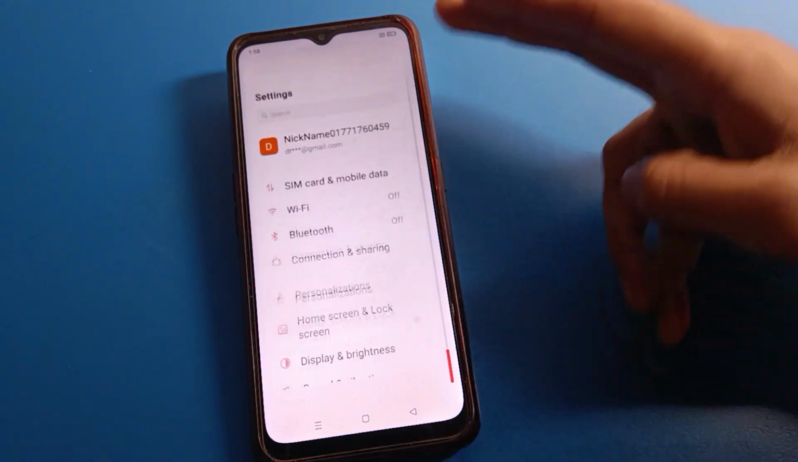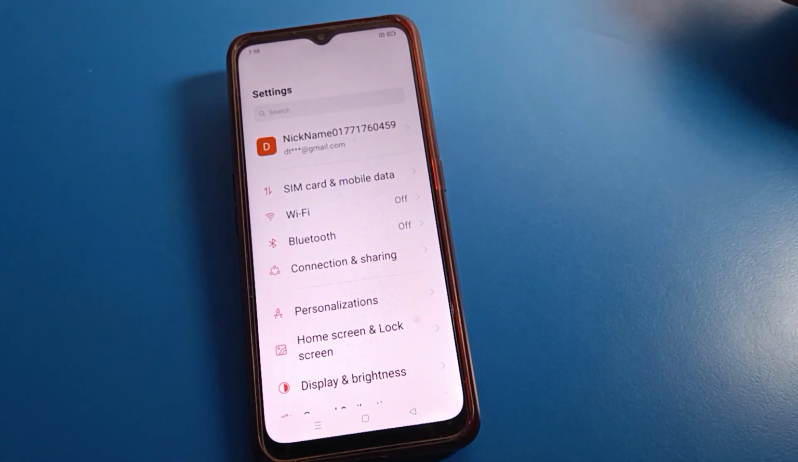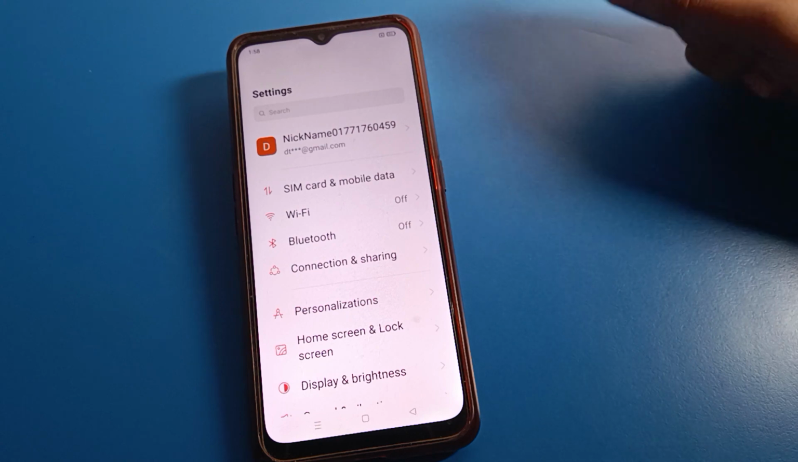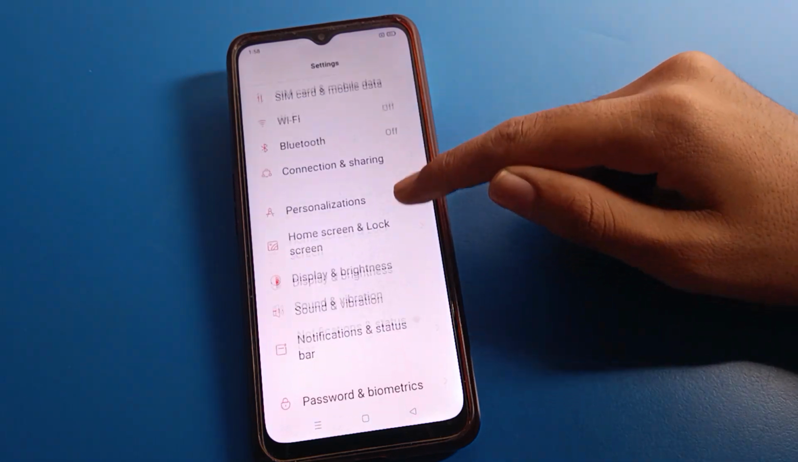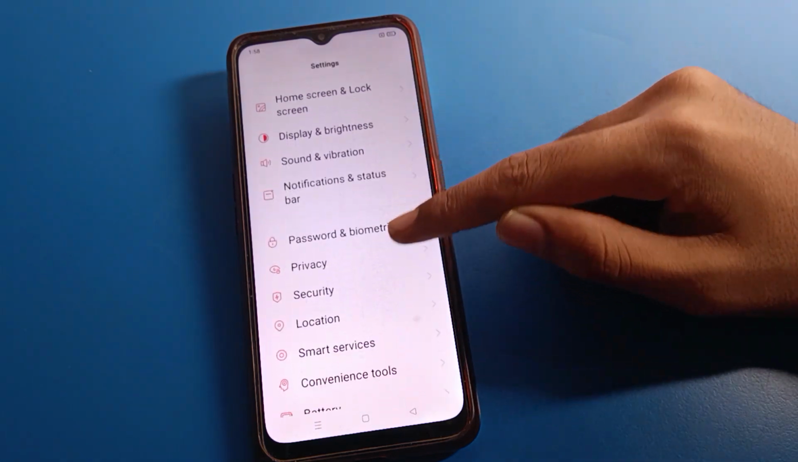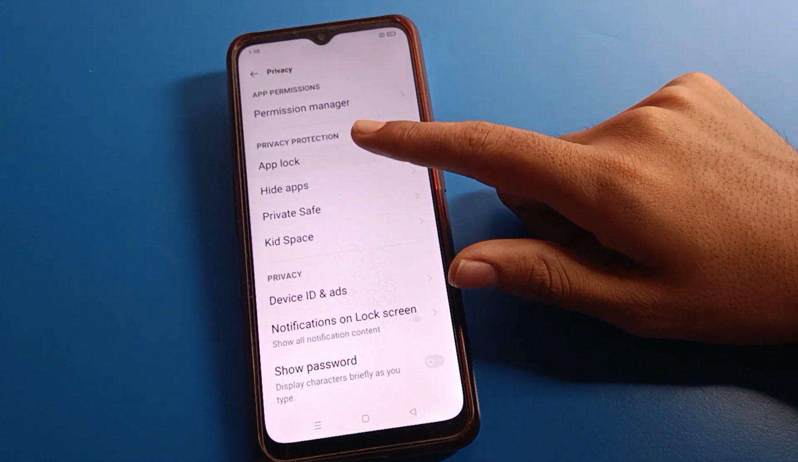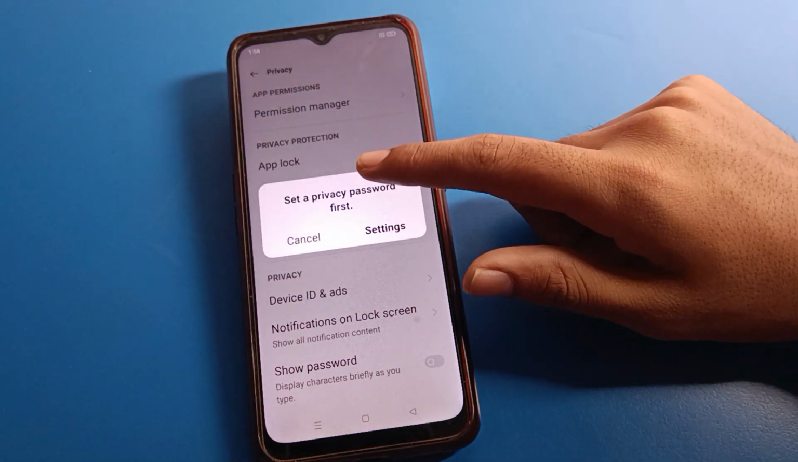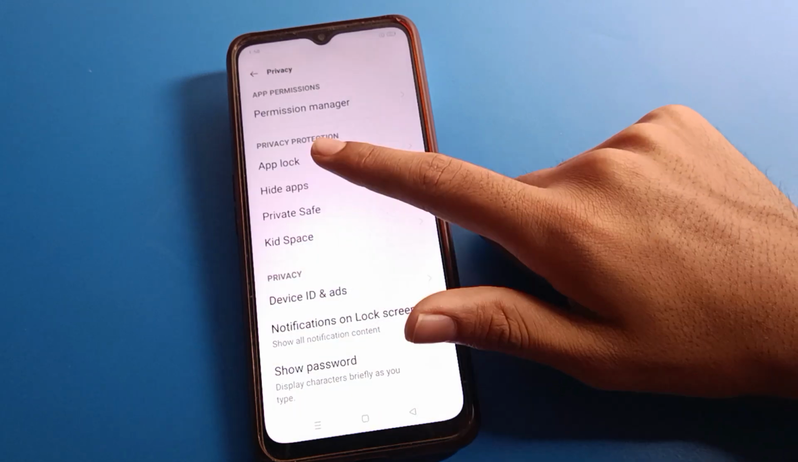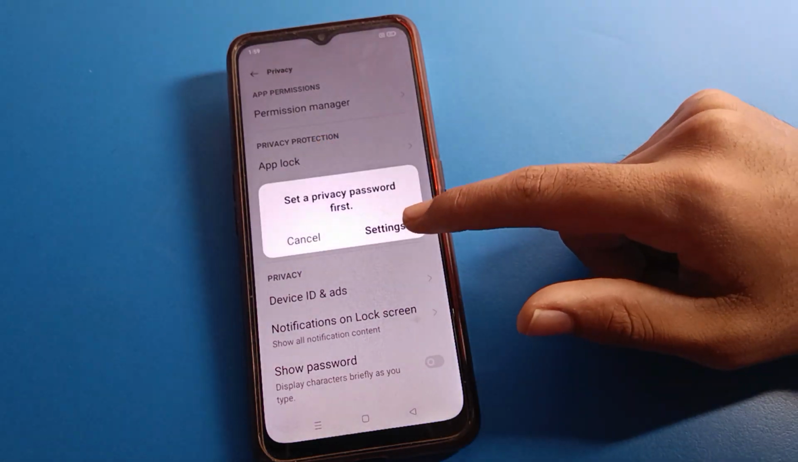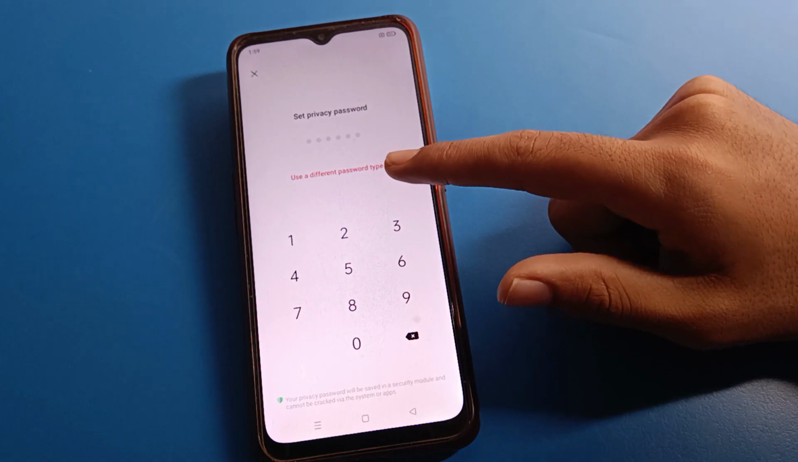Friends, open your phone settings. After that, you can see this type of interface on your Oppo mobile. Click here on privacy settings. After privacy settings, click here on Applock setting, and first set your privacy password. If you want to start Applock, first click here on settings and set your privacy password.